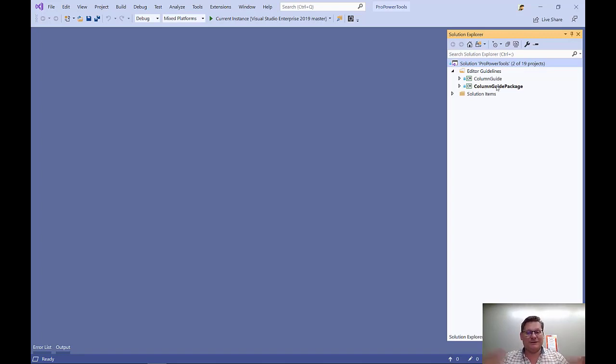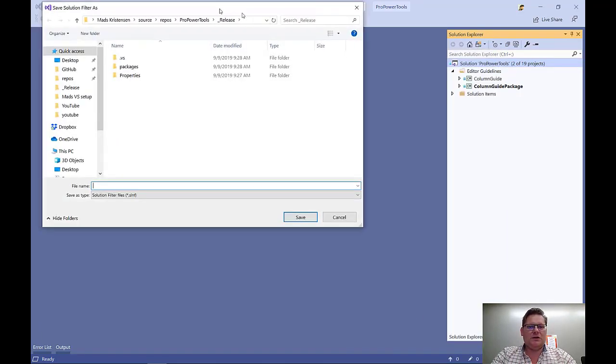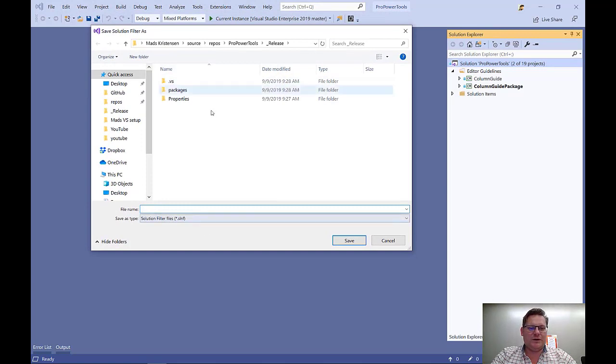But the problem is I have to do this exercise every time I open my solution. And wouldn't it be nice if I could just right click the solution, go all the way down and say save as solution filter. So it's going to open up a save file dialog here, and I'm going to call this by the name of these projects .slnf. SLN is the solution file, and we put an F onto that, and that's a solution filter, and save that. When I save this file, it lives next to the SLN file.